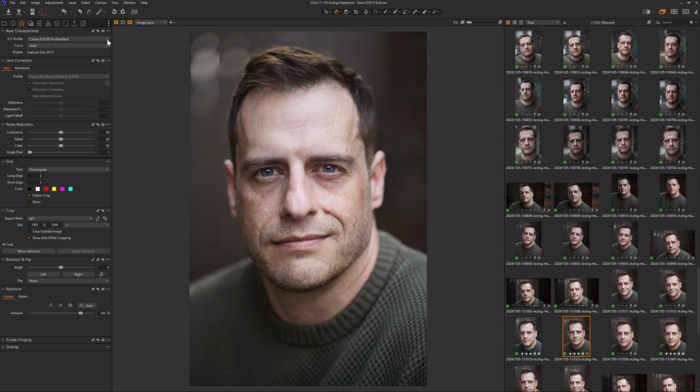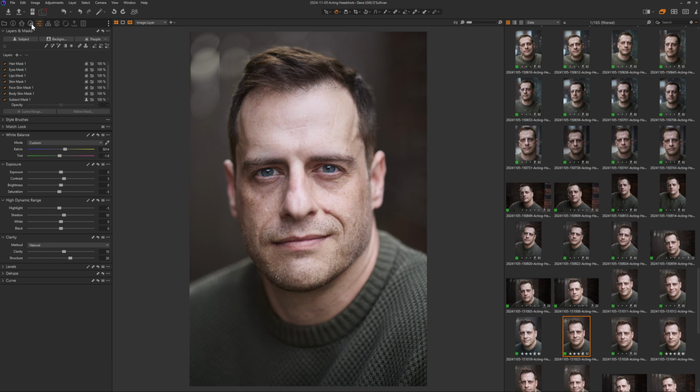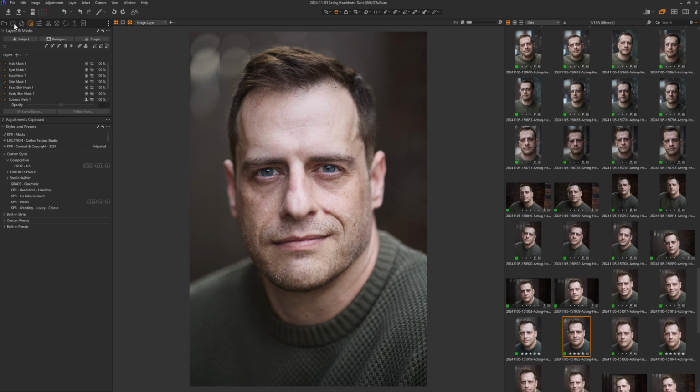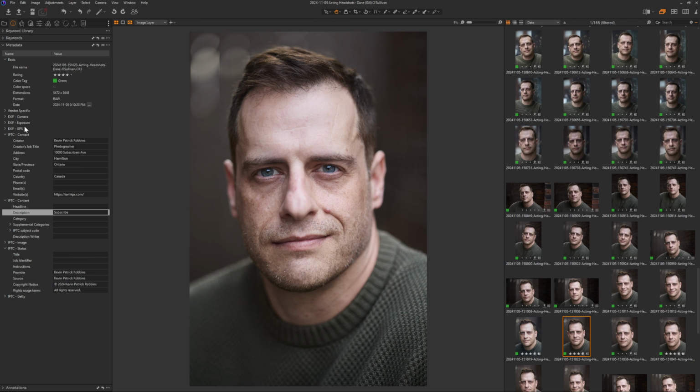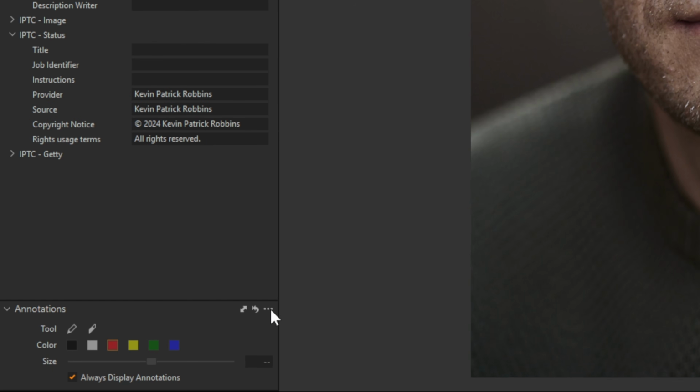I can also change my color and editing settings, my base characteristics and tool defaults. I can save those. My layers, my styles, and presets, all of those can be saved in a template. Templates can also save metadata, so different session types can have different types of keyword lists. You can also save your annotation settings, such as the tool you want to use, the color you want to use, and whether or not you want those annotations to always be displayed.